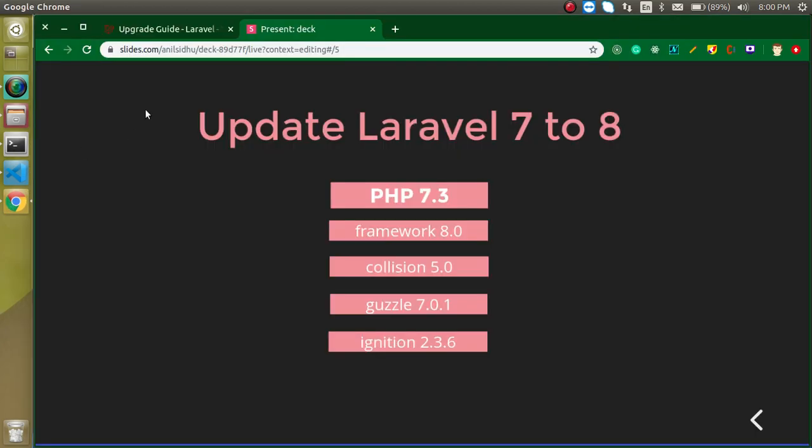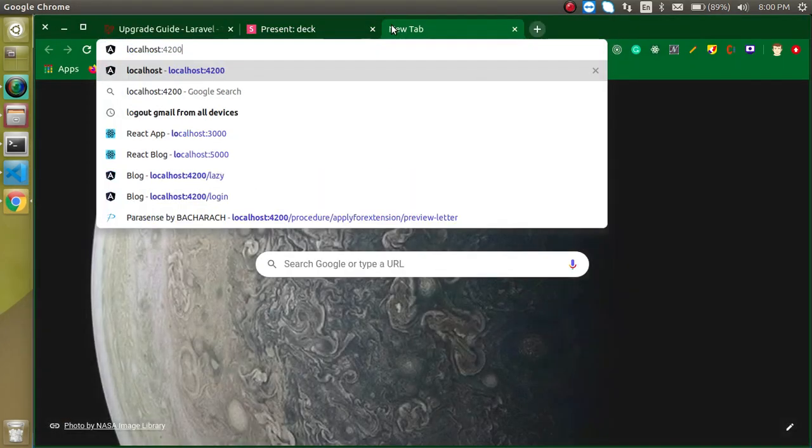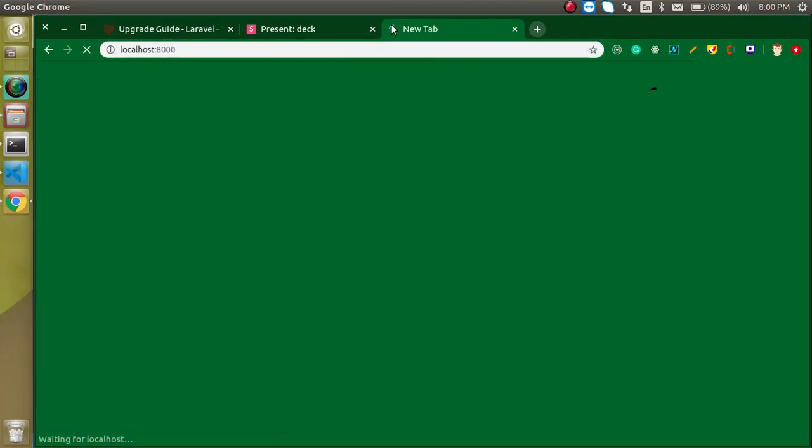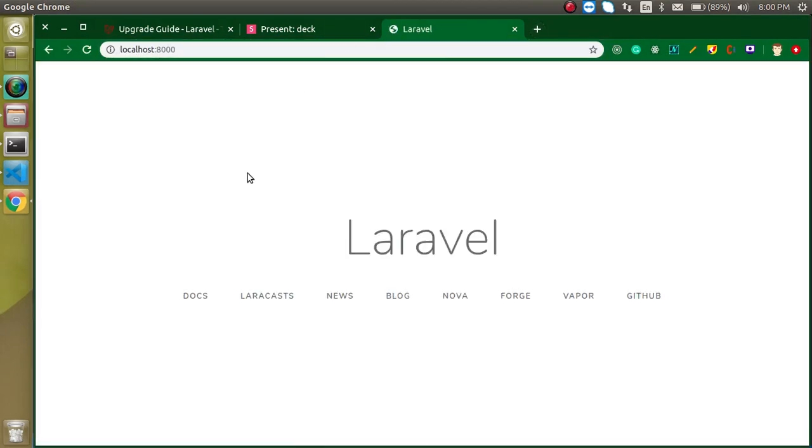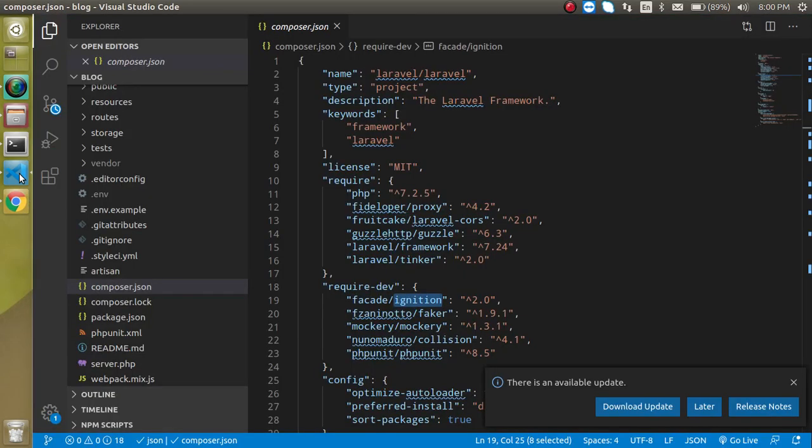So now let's open your localhost on port 8000. So this is working fine. That's great. Now let's update some packages.